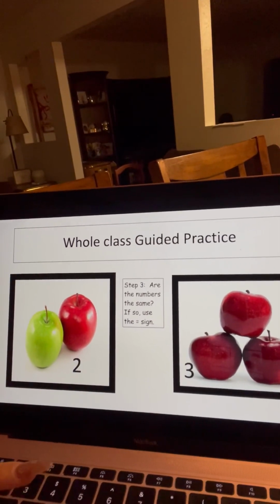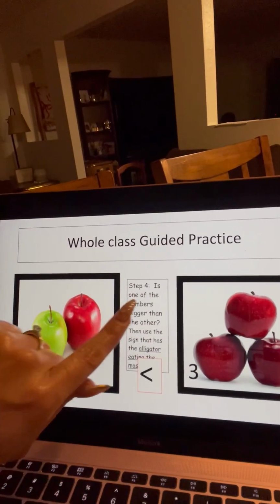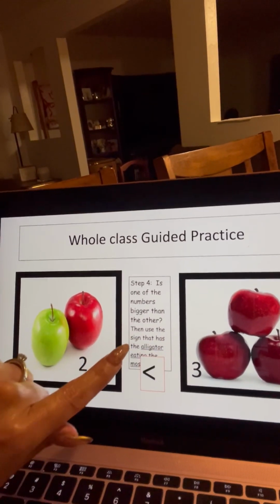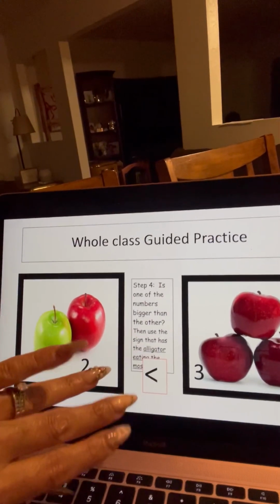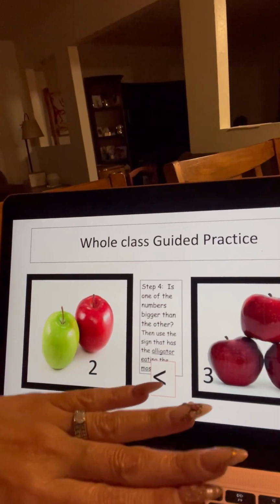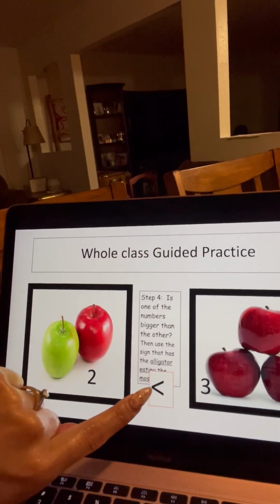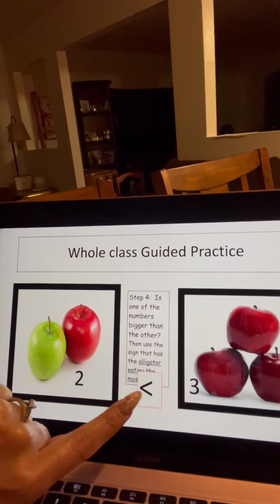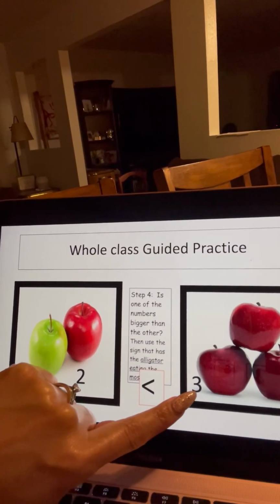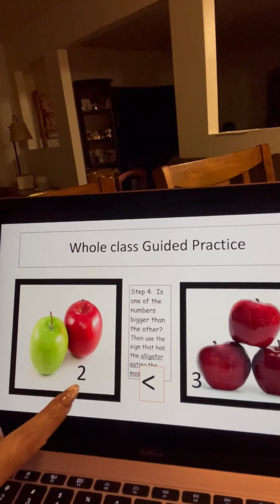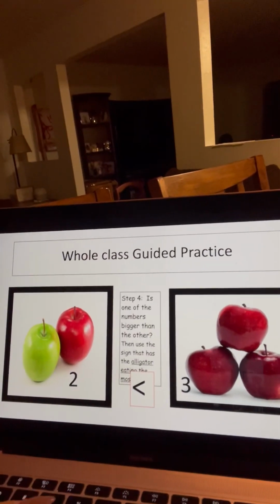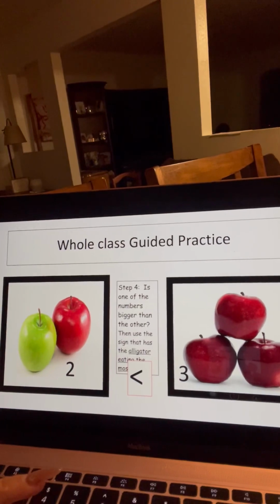So let's go to step 4. Is one of the numbers bigger than the other one? Then we're going to use the sign that goes with that. Now we know that the pointy thing is always going to be facing the smaller number, and the opening is always going to the biggest number. So we know that 2 is less than 3. Now let's look at another example.